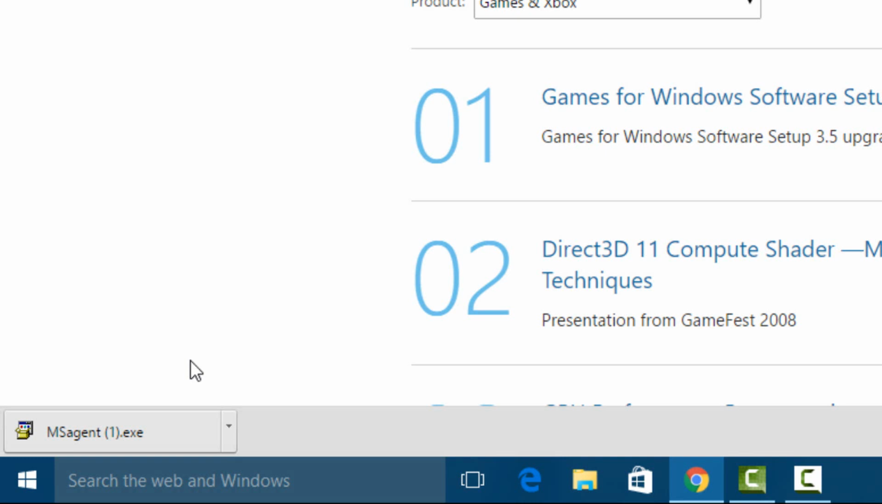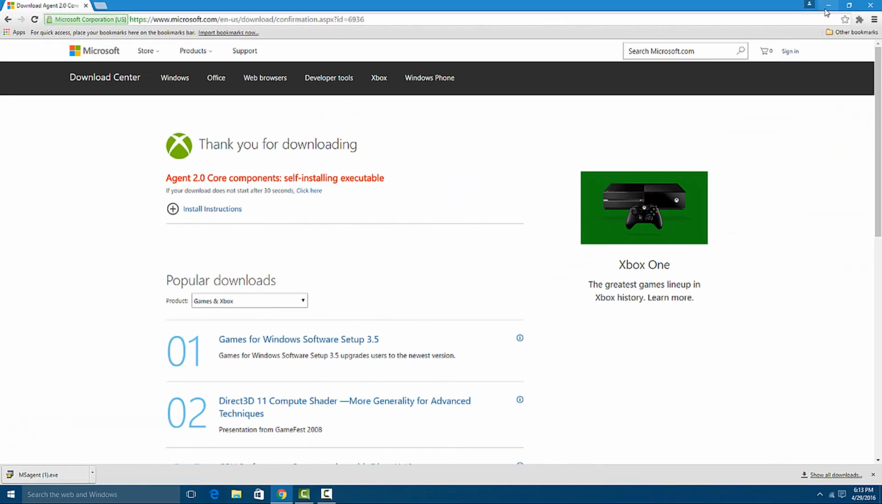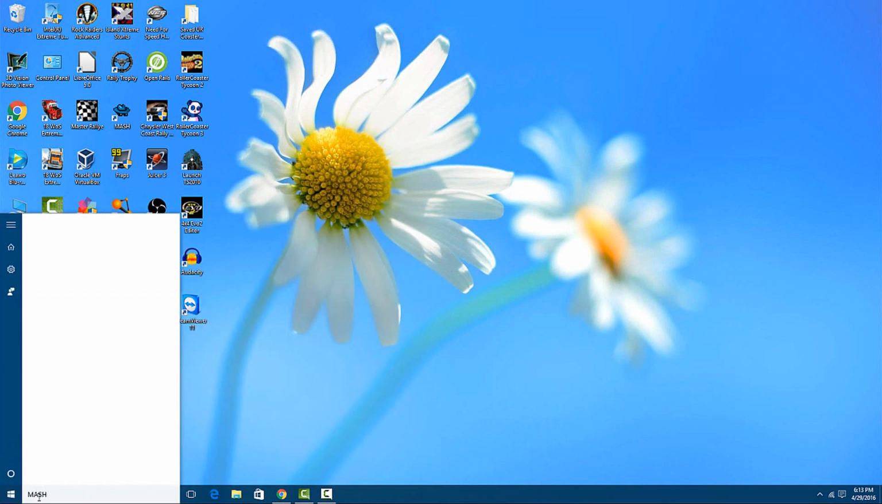Now, if I remember correctly, Microsoft Agent has already been installed, so I'm not going to show you the installation process. Now, the next thing you'll want to do is to install another program called Double Agent. The reason for that is because as soon as you install Microsoft Agent on Windows 10 or earlier operating systems like 7, 8, and 8.1, just watch what happens.